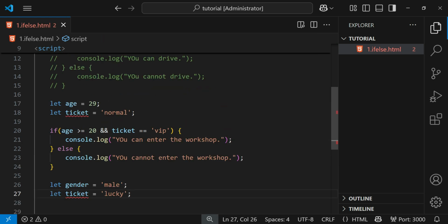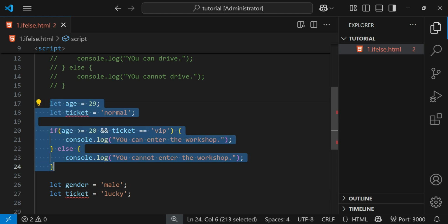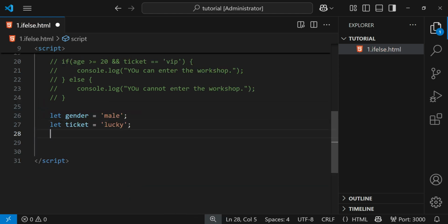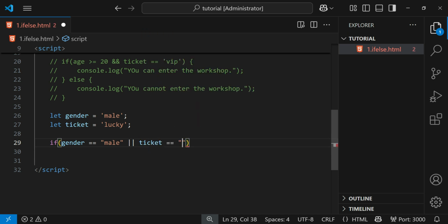So ticket is already there, so I want to just comment this out. So let ticket be lucky. Now let's write the condition. If, okay, what must be the gender? Gender must be male, or this is OR, so ticket must be lucky. You can get the discount if only one condition is true. Either you have to be male or you have to get a lucky ticket.